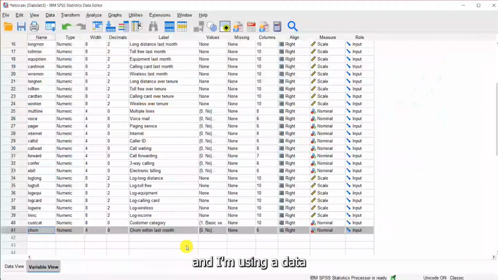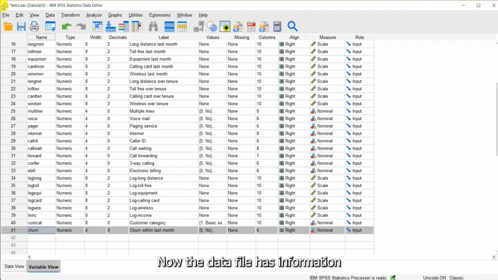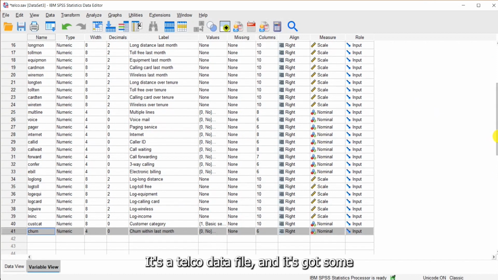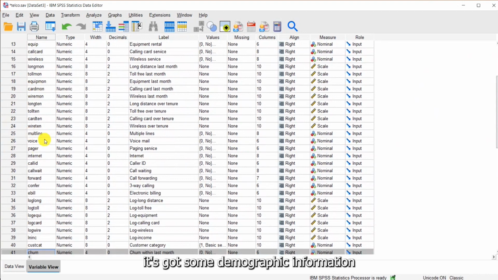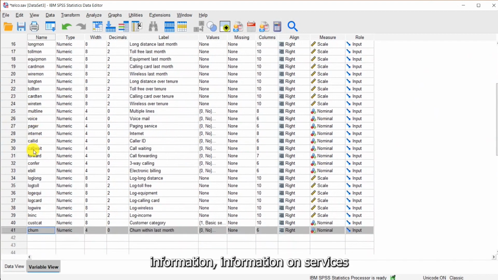So I'm in SPSS and I'm using a data file called telco.sav. This file is installed with SPSS. So if you go into the location where you've installed SPSS and you find a folder called samples, this data file will be in there. Now, the data file has information on customers. It's a telco data file, and it's got some demographic information. It's got usage information, information on services they have with us.